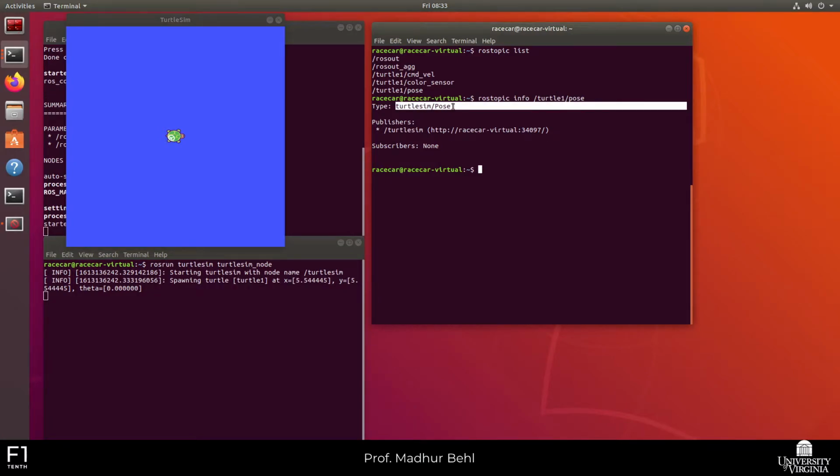turtlesim/Pose with the capital P. Then it says the publisher of this topic is Turtlesim. We already knew that from our previous inspection of Turtlesim itself, and nobody yet is subscribing to this topic. So imagine this node graph where Turtlesim is a node. It is broadcasting a topic called turtle1 pose with the message type Pose with the capital P. And so it's publishing that, but nobody yet is subscribing.